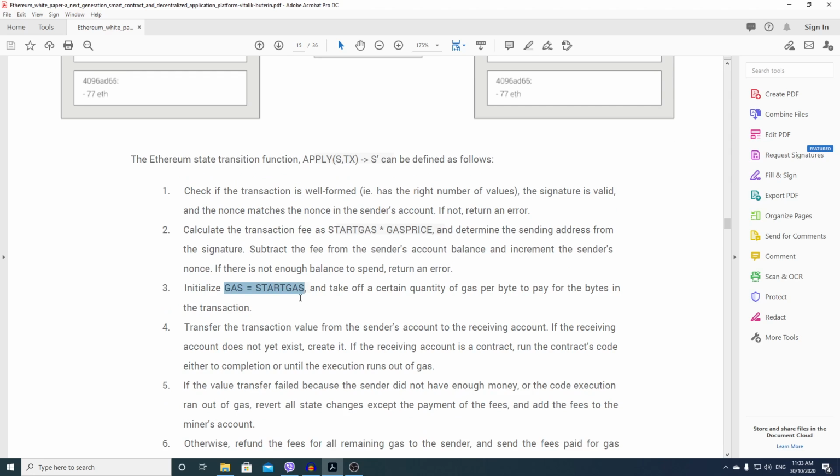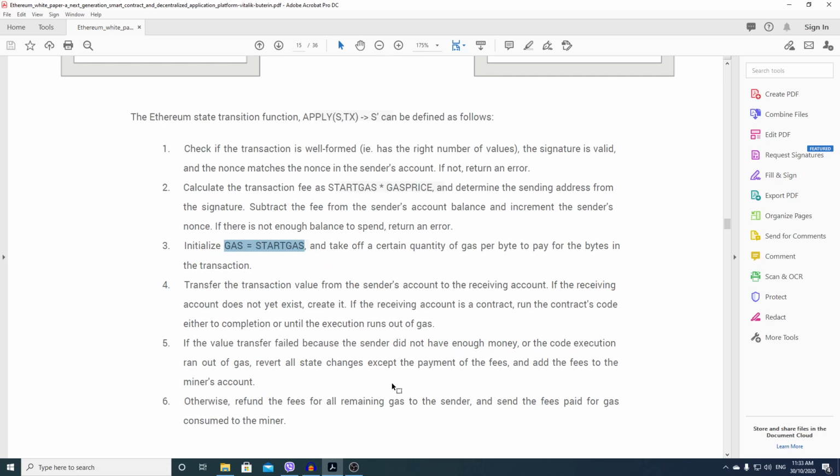Then you start the transaction in the EVM. So you execute the contract if it's contract code. And if you run out of gas, so if your actual expenditure reaches or exceeds start gas, you revert the changes, but the account will have paid that amount. So this is non-refundable.